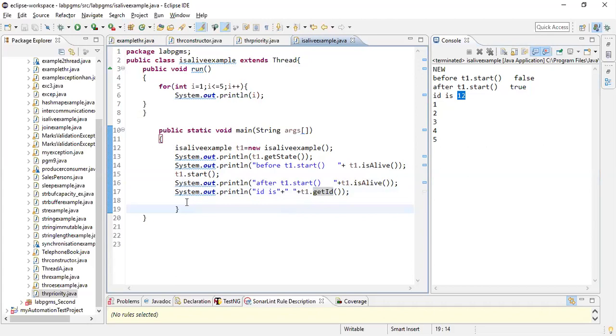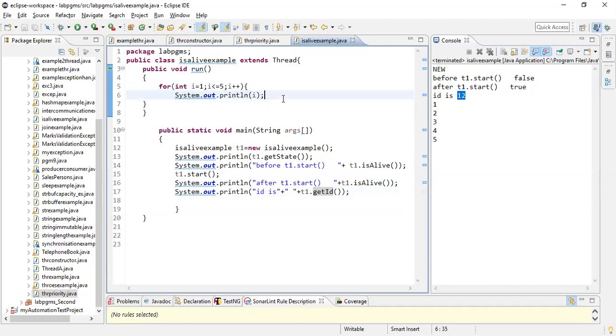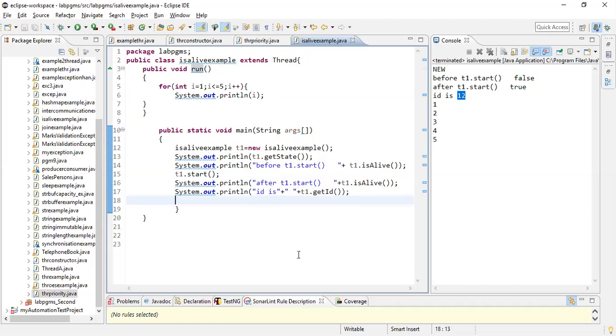Now your main is completed. There are no more statements in your main. So it goes to the other thread and it will be printing 1 to 5 values. So how many threads are there in this program? 2 threads. One is the main thread and one is your isAlive example. This is another thread. So you have seen getState is one function, isAlive as well as getID. And again, once you are calling T1.start, the run method is invoked, and you may have the execution of these two statements, or it can come back and execute these two statements also.